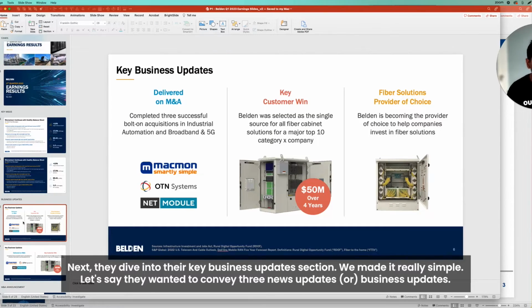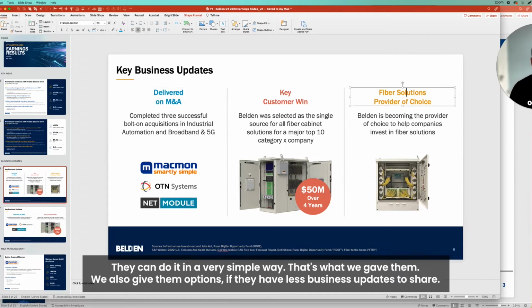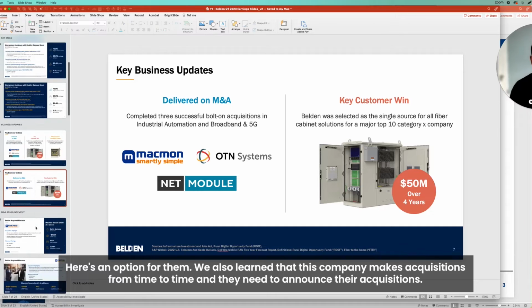Next, they dive into their key business updates section. We made it really simple. Let's say they wanted to convey 3 news. They can do it in a very simple way. That's what we gave them. We also give them options. If they have less business updates to share, here's an option for them.